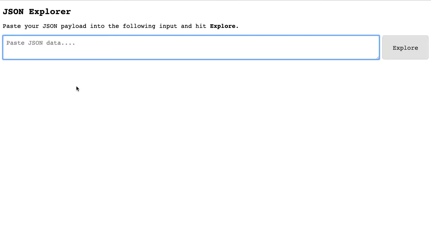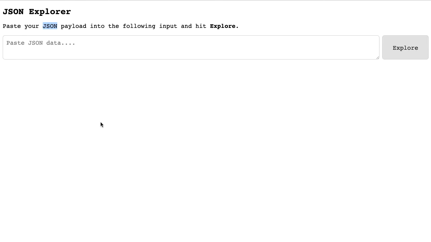So at work, I spend a lot of time looking at logs, which means I spend a lot of time looking at JSON, or JavaScript object notation, payloads. And JSON is not the easiest thing to parse as a human, so I wanted to create a small interactive application that made it a little bit easier for me to look at JSON payloads, especially particularly large and nested JSON payloads.